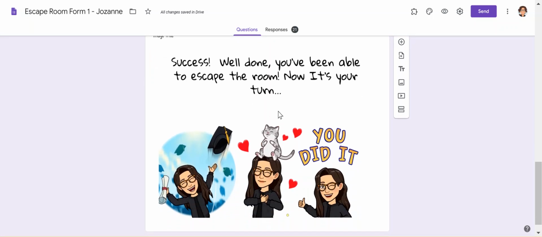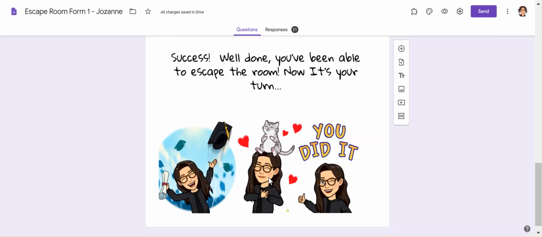So what I've done here is I've included some images of my Bitmoji here and success. Well done. You've been able to escape the room. Now it's your turn, in that they will be the next ones to create the escape rooms.